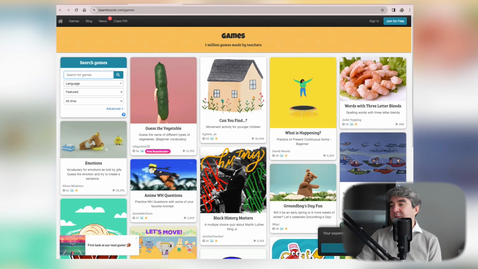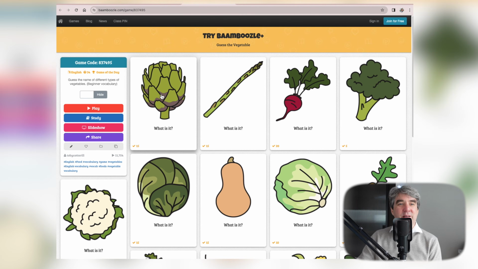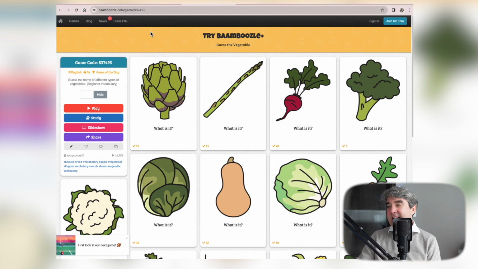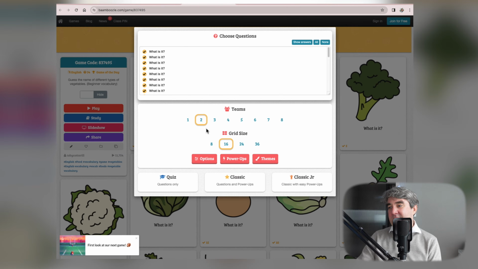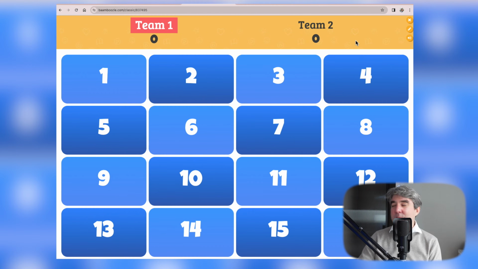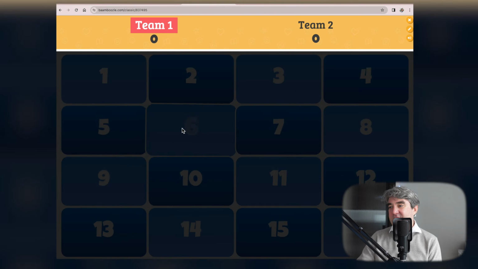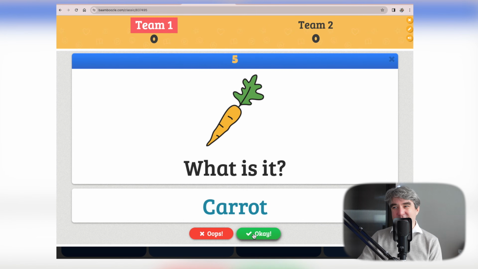I've got the website opened up here, and we've got guess the vegetable, and you can see here there's different types of vegetables. You can play the game and play Bamboozle for free, play classic, and you can see Team 1 and Team 2. And here Team 1 could say, okay, let's go for number 6. What is it? And you wait for the student to answer. Oh, it's a carrot. Let's check. Yeah, it's a carrot. Very good.